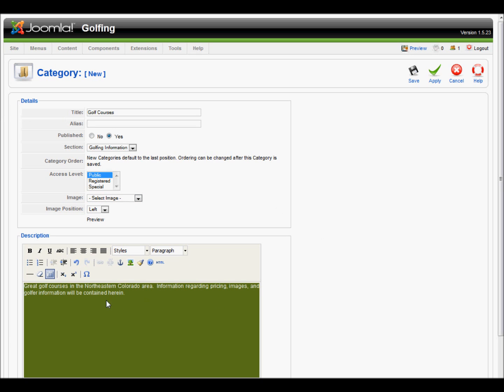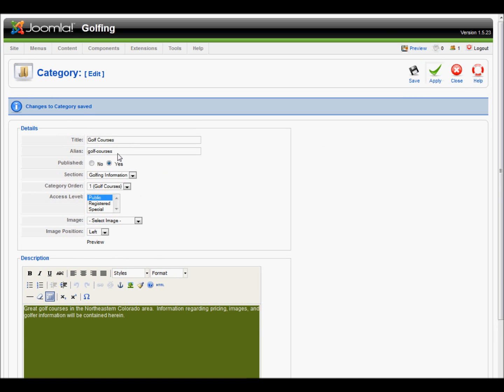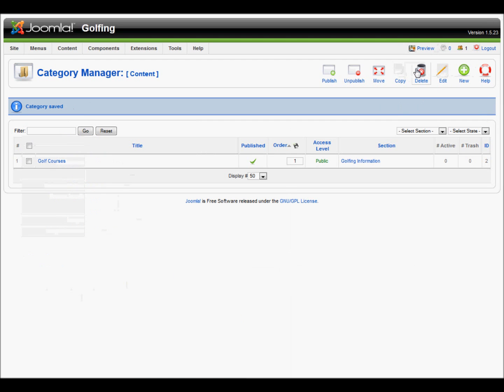Okay, now I got my description all written. I'm going to go ahead and apply it. Let's make sure everything is how we want it to be. And we'll hit save. Now we have a section and category. Now it's time to write an article.